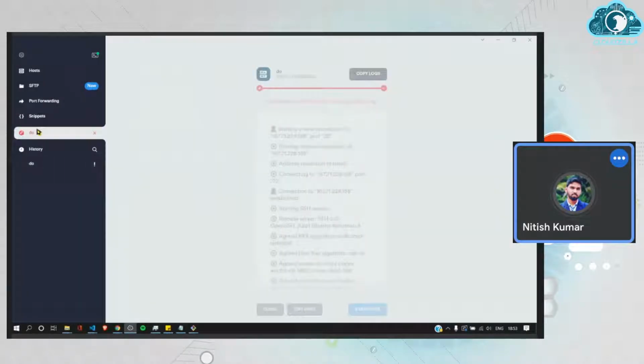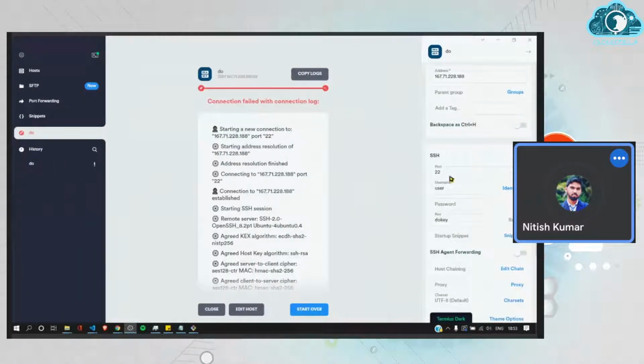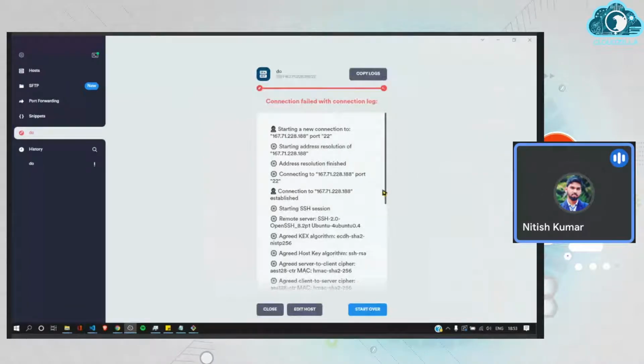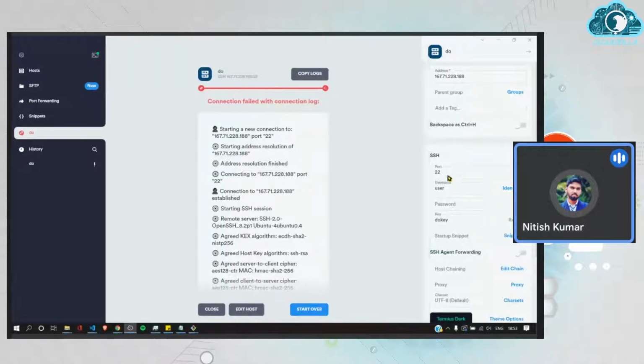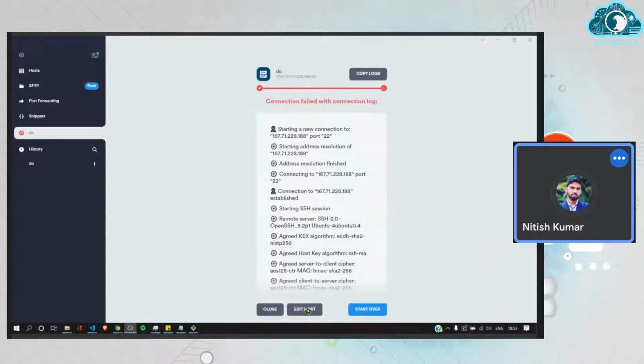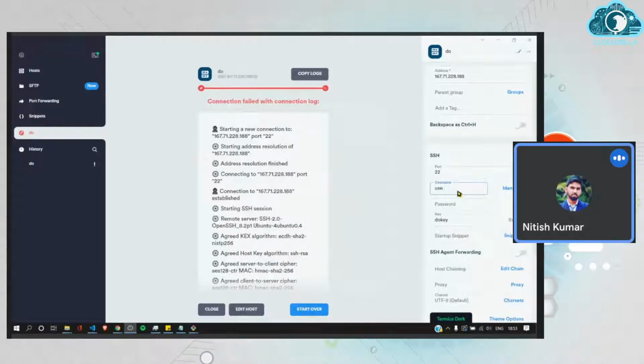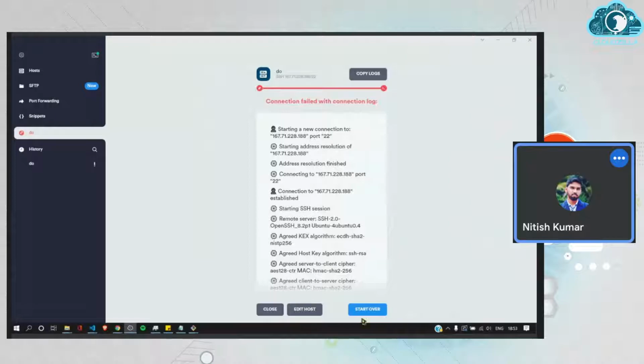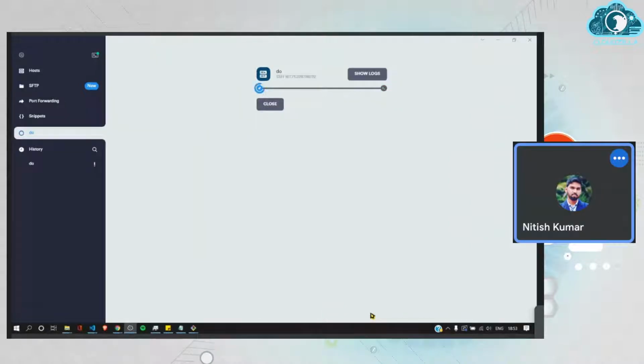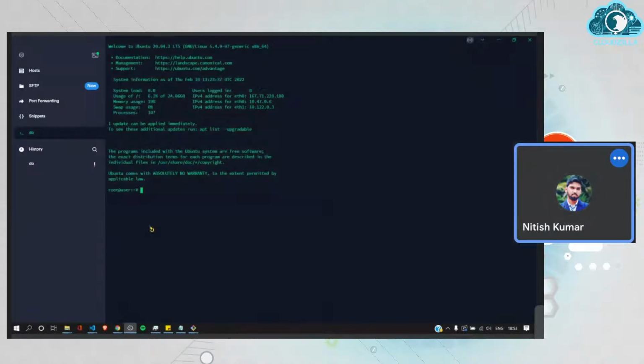Just a minute, guys. The user is the host, not the username. Root. Yeah, now it will work. Yeah, fine. Okay, so we are connected to our droplet.